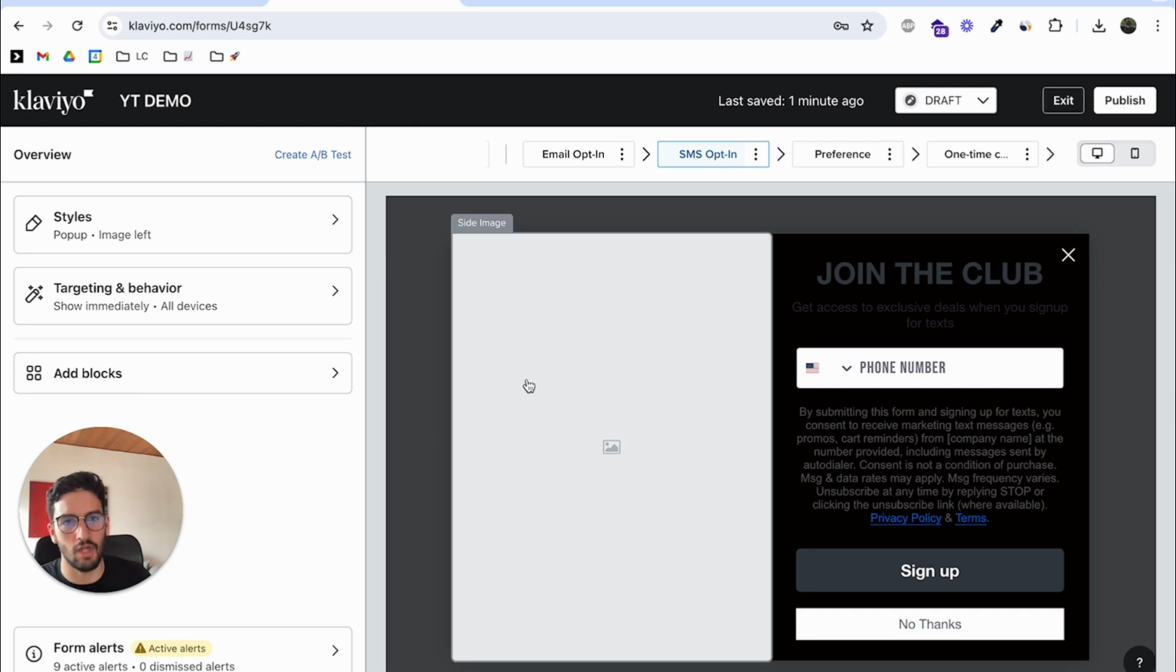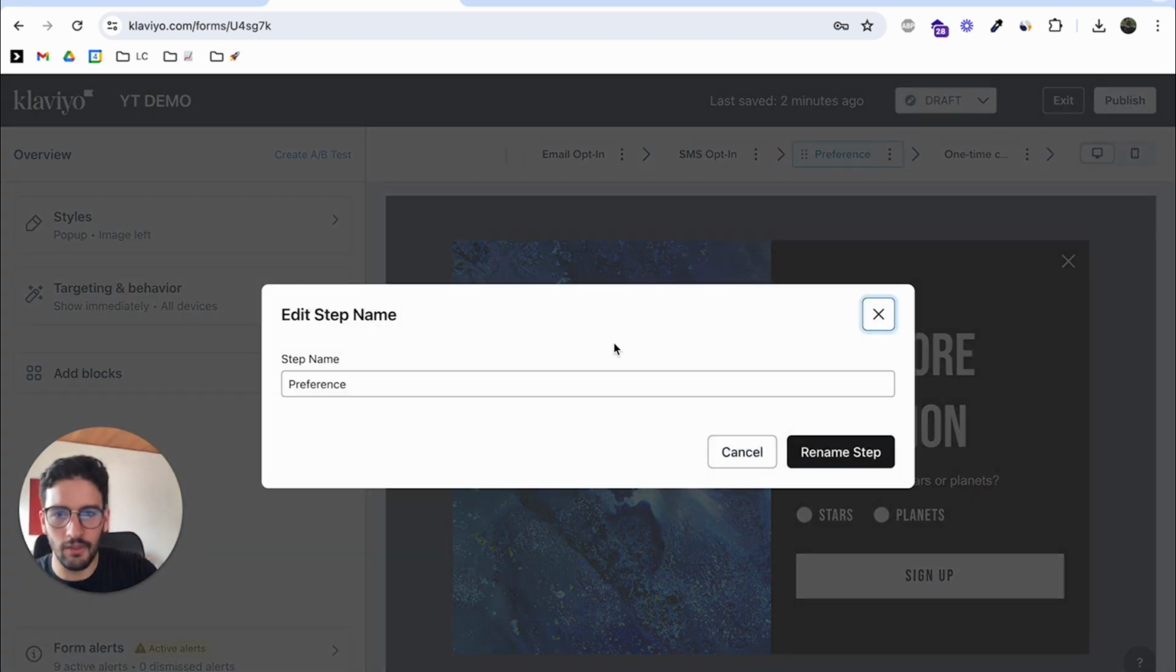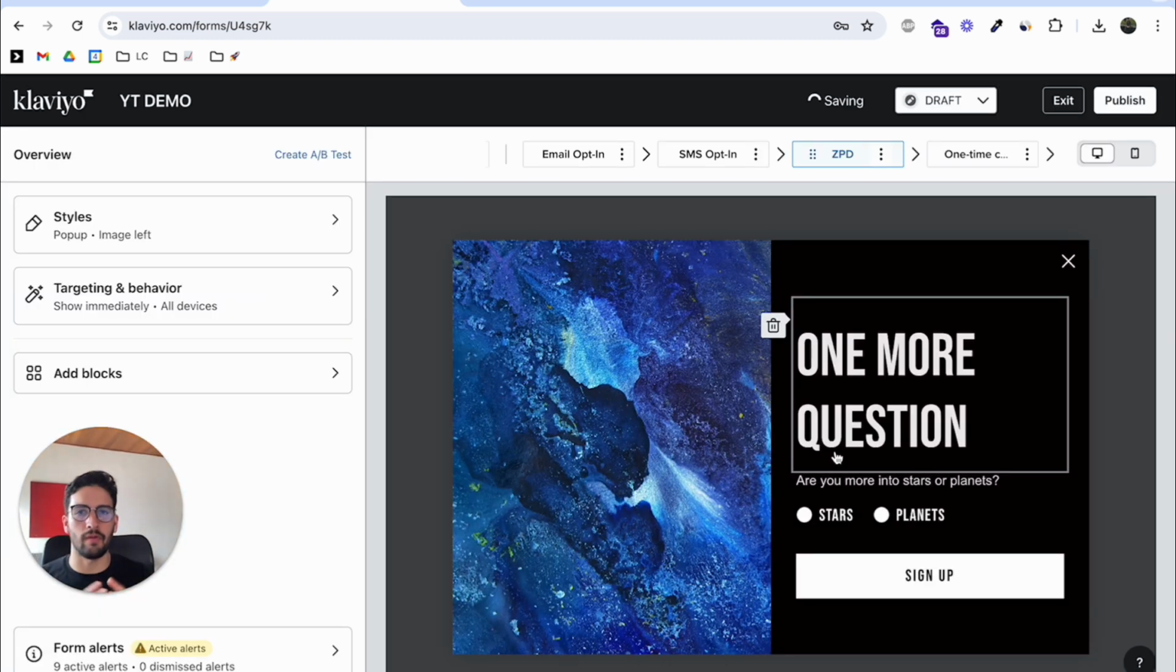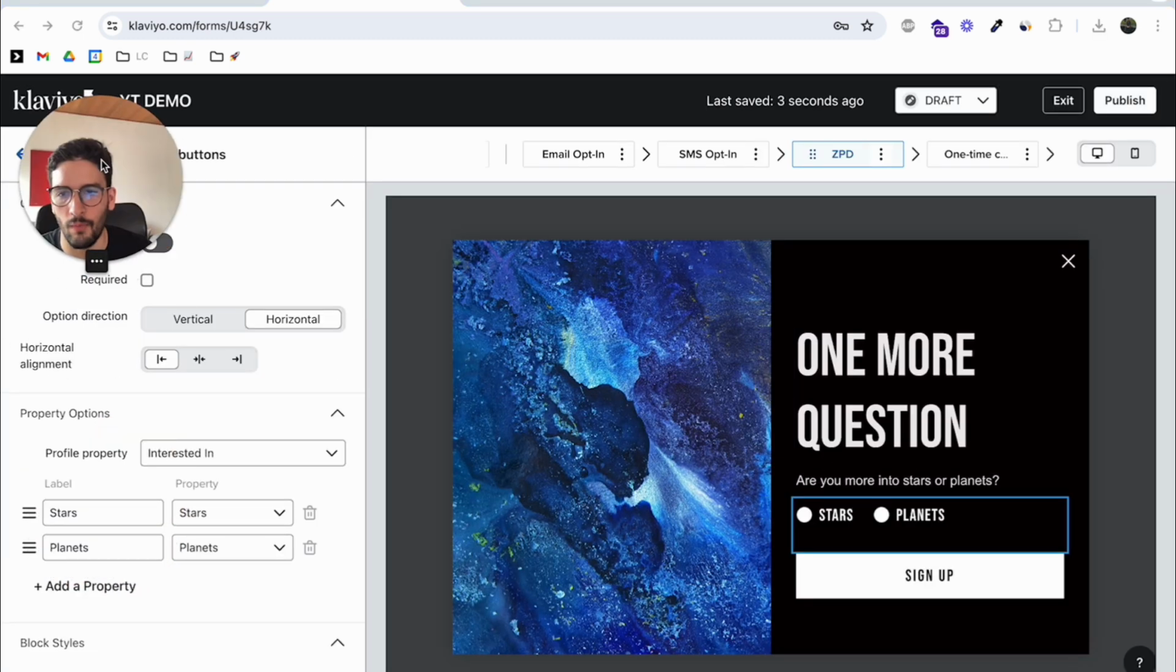Again, I'm not going to dive into the actual design and all that. So that's the SMS. And then zero-party data. Let me call it zero-party data. Of course, it really depends on your brand. The reason why they have this is because that way you can have a customized profile property for every client that actually submits the info.